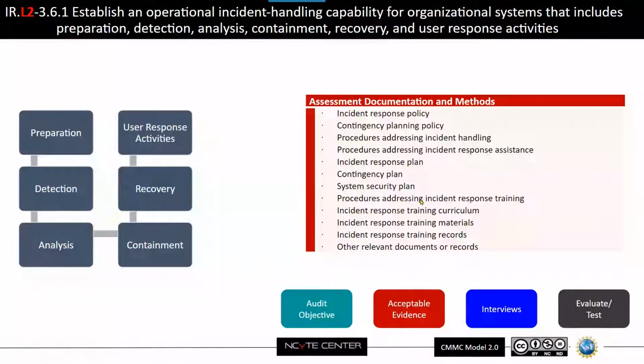Now, notice we got something new here also. We have to have some procedures for handling incident response training. We need to have curriculum, materials, and records. We need to know that people are being trained in how to react. Notice that this shows up in a couple places in the CMMC. But remember, this has to be like muscle memory. When something goes wrong, we've got to know who has to do what and react really quick. So again, the training becomes really important here.